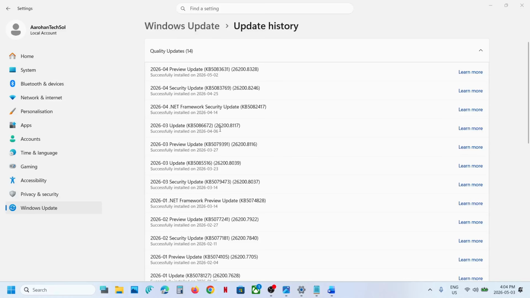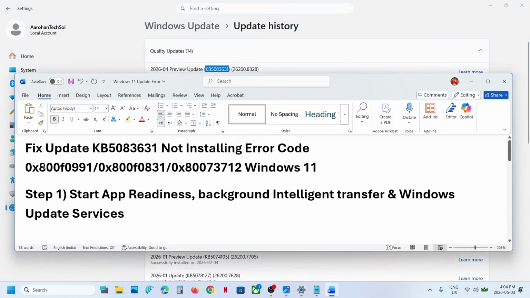Today in this video I'm going to show you how to fix when you're unable to install this update, that is KB5083631, on your Windows 11 computer because of these error codes. So if you're receiving one of these errors, then please follow the steps shown in the video.